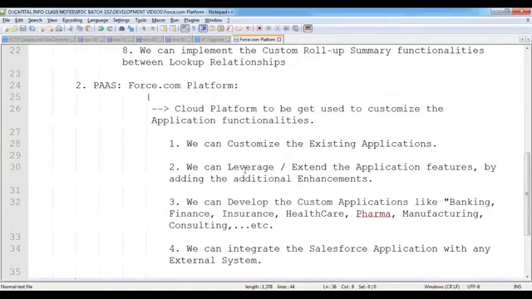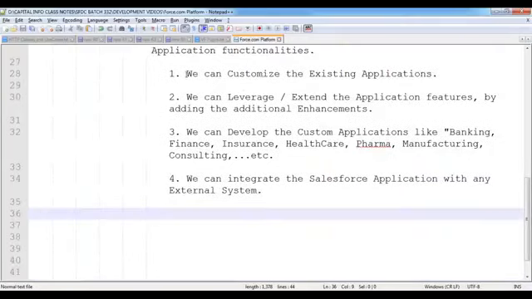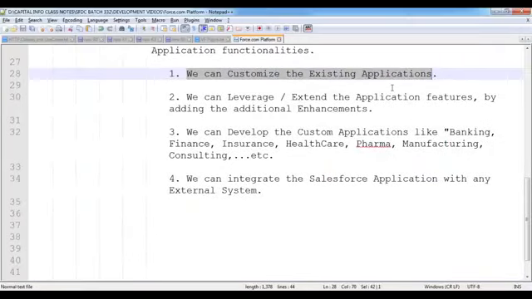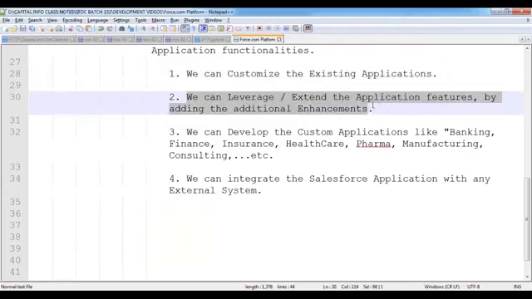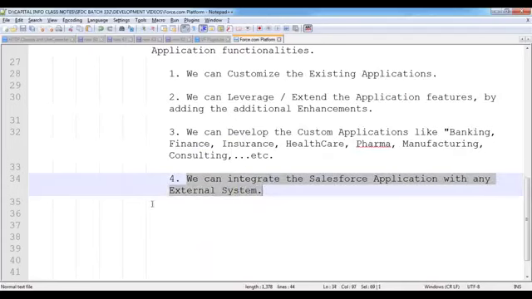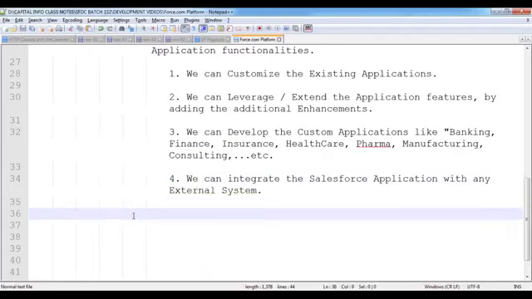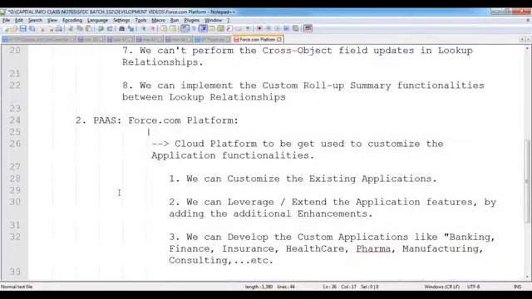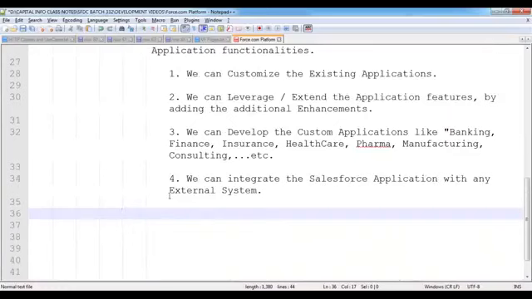Salesforce.com platform. So by using this Salesforce.com platform, we can customize the existing application features. We can add some more additional enhancements. We can develop our own custom application from the scratch, from the beginning. And then we can integrate those applications with external systems also, so that we can perform all these operations with the help of this Salesforce.com platform. That facility is available here.